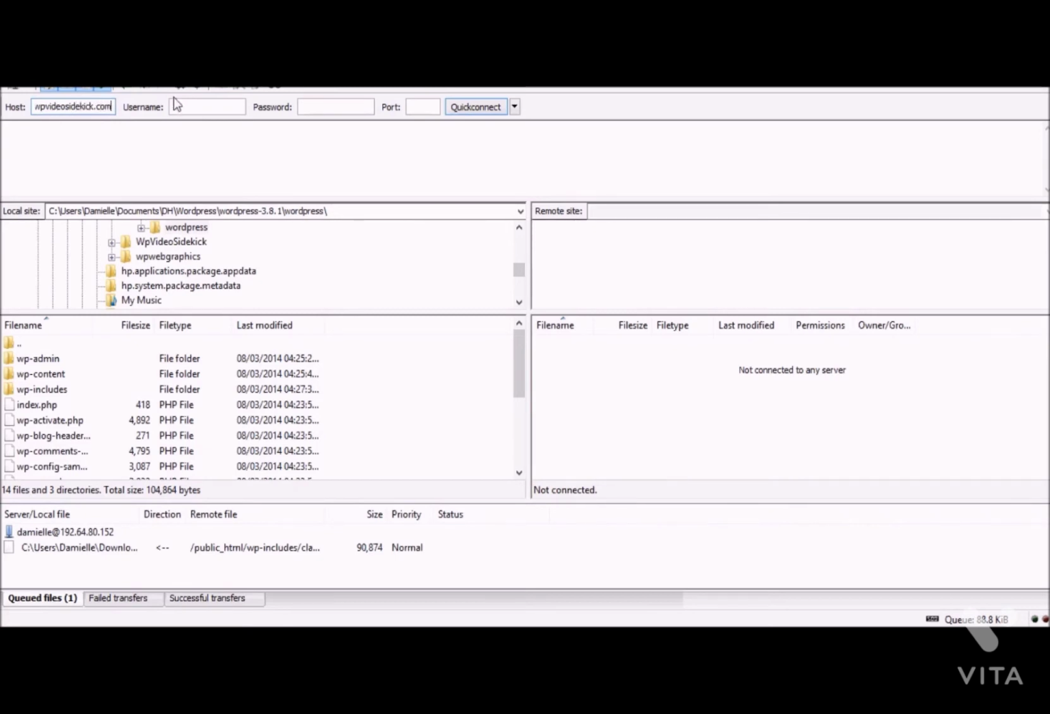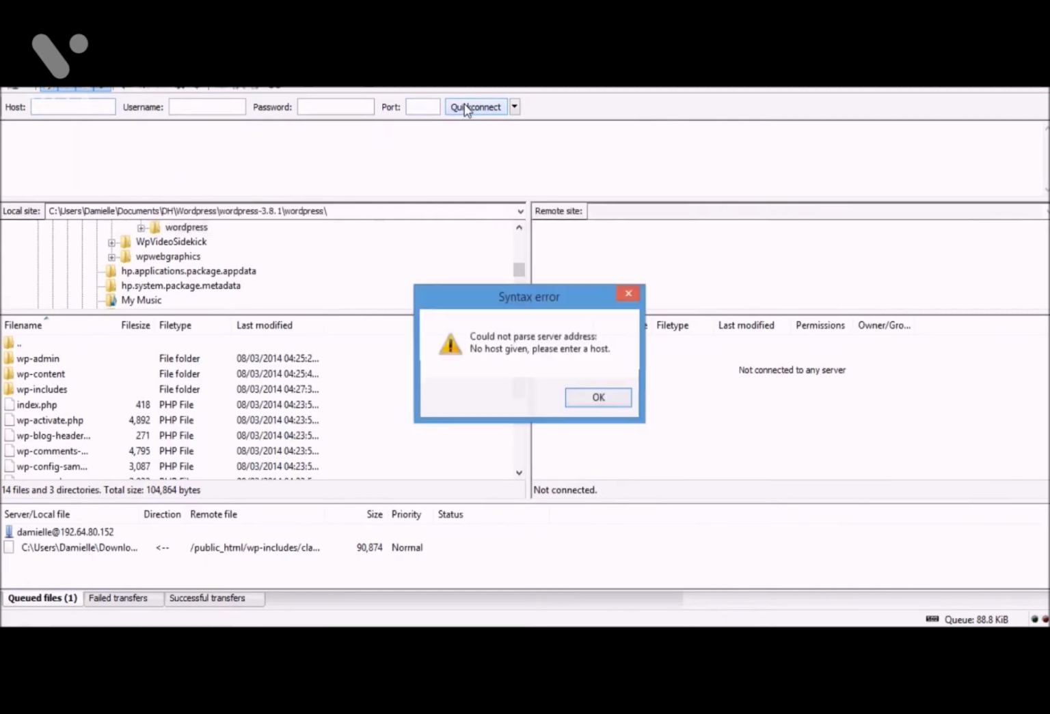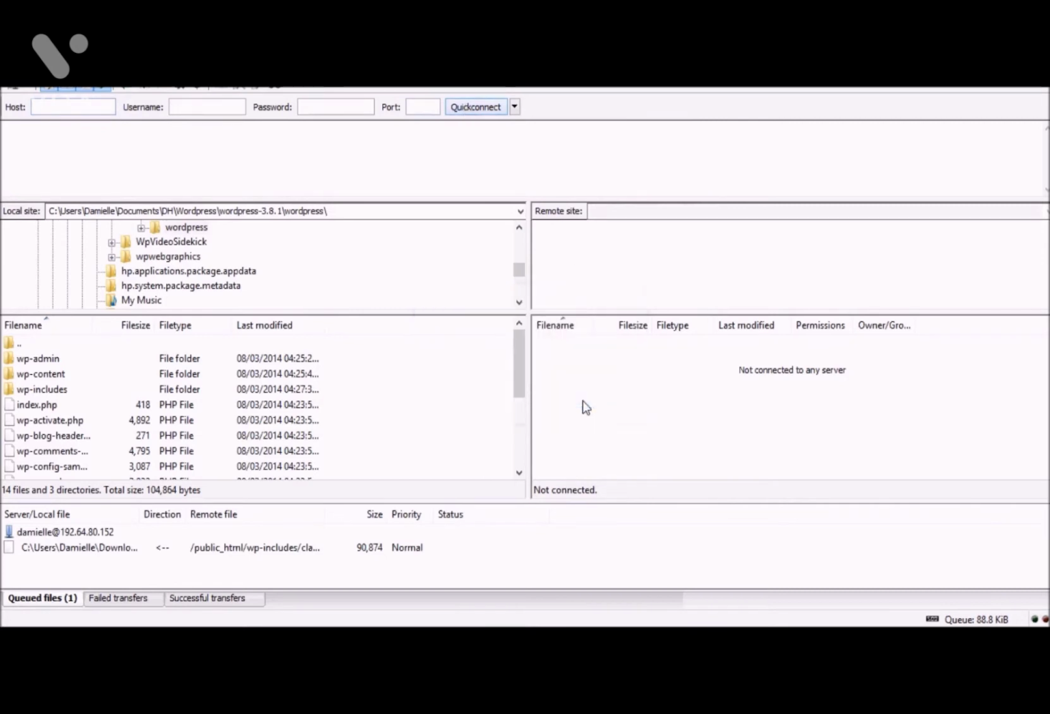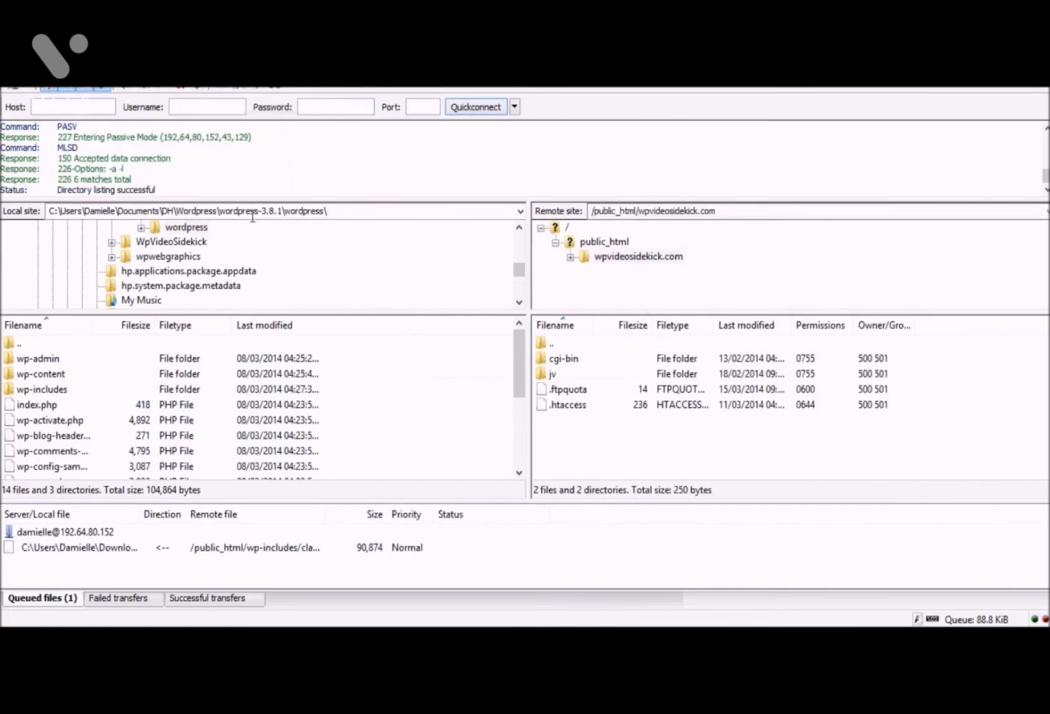So it's FTP, your site name.com. And then the username, in most cases, will be the same username you use to log into cPanel. So that's the username and password for cPanel. And the port, you don't have to put it. The default should be 21, but you don't have to enter anything there. And once you do that, you just select Quick Connect, and you will connect to your server.